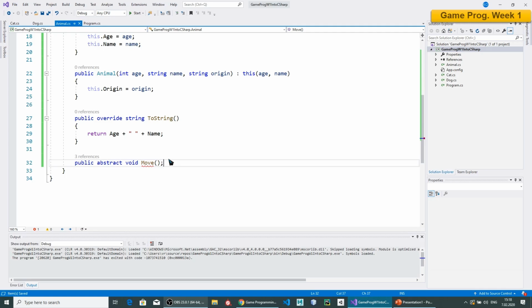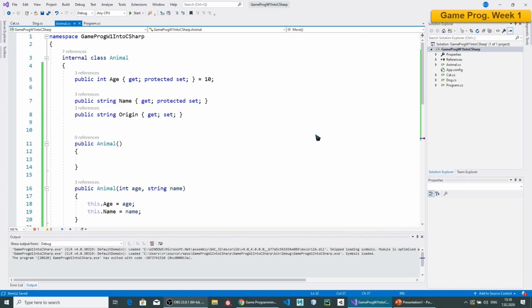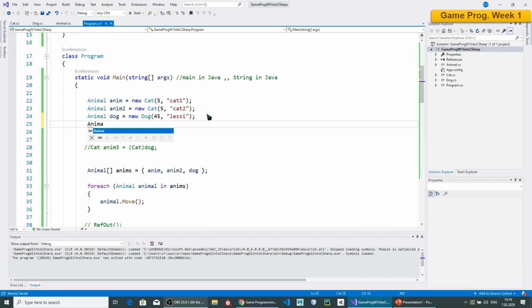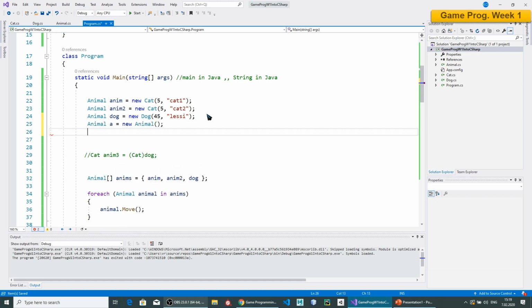If I have this one, move method abstract, which means I will be able to call this method through an object of the animal, right? Mesela ben bunu abstract yaptım ama yine de ben animal tipinde bir obje oluşturabilirim bu class'tan ve belki bunu çağırabilirim, değil mi? Doğru mu? Say animal a is equal to new animal and I might use this one. Şimdi bunu yaptığım zaman ne olur? If I do that, what's going to happen?